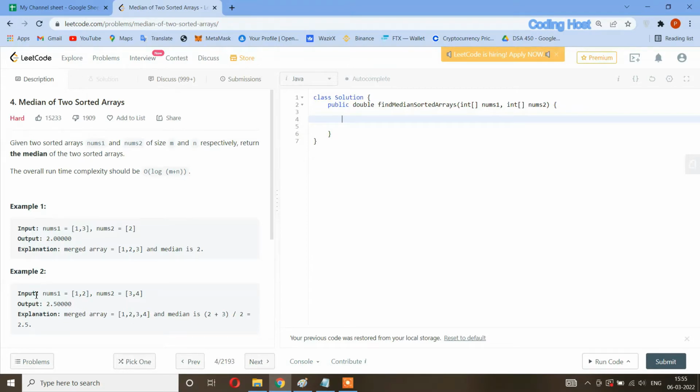And in example 2 you can see that we have two arrays in which we have elements 1, 2, 3 and 4, and when we make a new array by merging them, the length of this new array will be 4 and it is an even value. So this time how will we find the median of this array? We have to take the middle two elements 2 and 3, add these two elements, and divide them by 2. So the result will be 2.5.